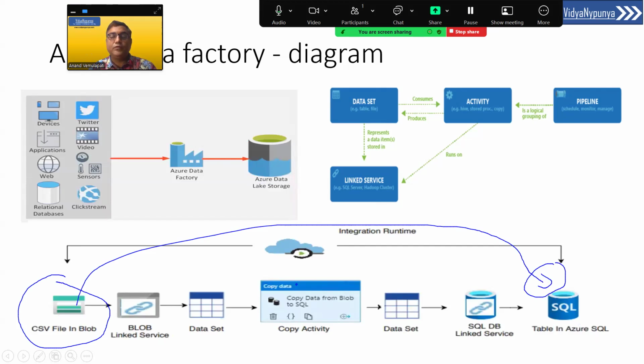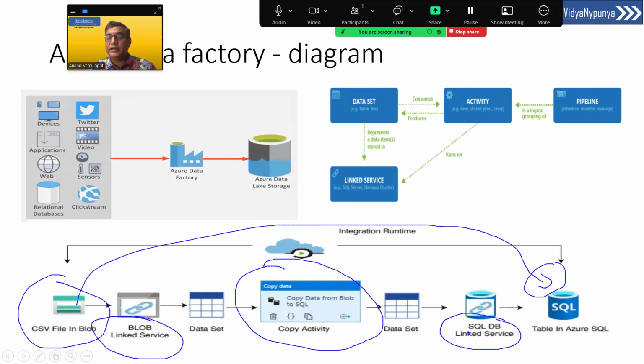But what is involved in that? You are copying the data. There is an activity called copy activity, and you are creating a linked service here. This is my source linked service. This is my target linked service. So one linked service for SQL, one linked service for blob, because you need to connect to both the systems. Here to pull the data from the source, there to send the data to SQL database.